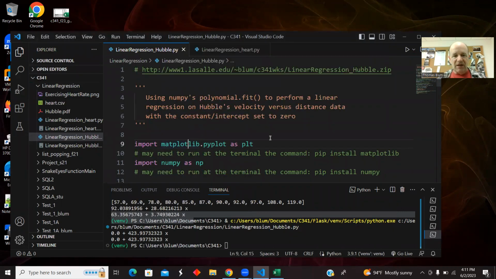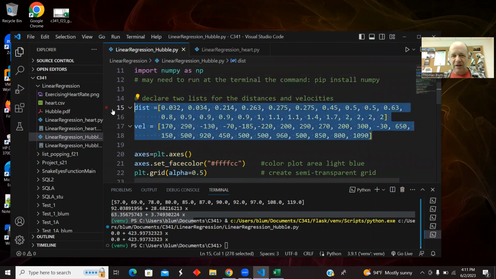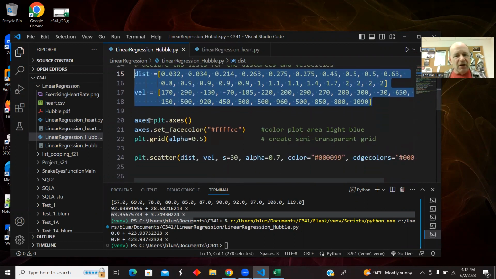Okay, so we need matplotlib, we need numpy. Here are the data. I just hard-coded in the distances and the velocities. This is Hubble's data from astronomy. He was making a plot, figuring out how far things were from, I guess, the Earth, and the velocity at which they were moving either toward or away from the Earth, and then making a plot of that. It has something to do with the expansion of the universe.